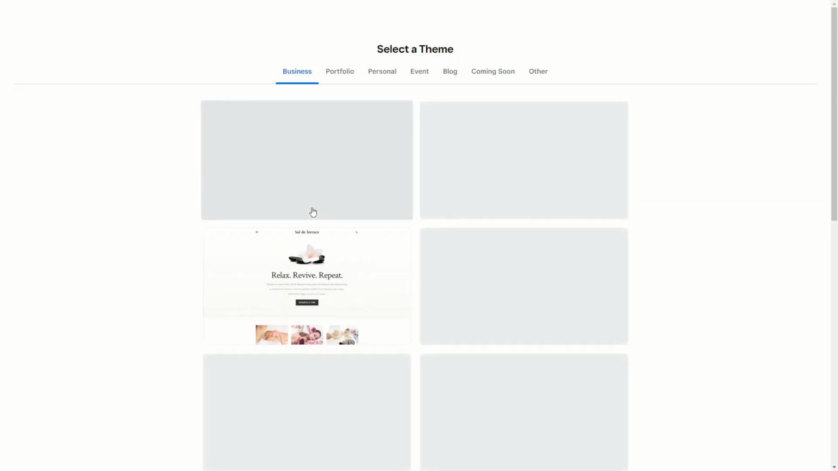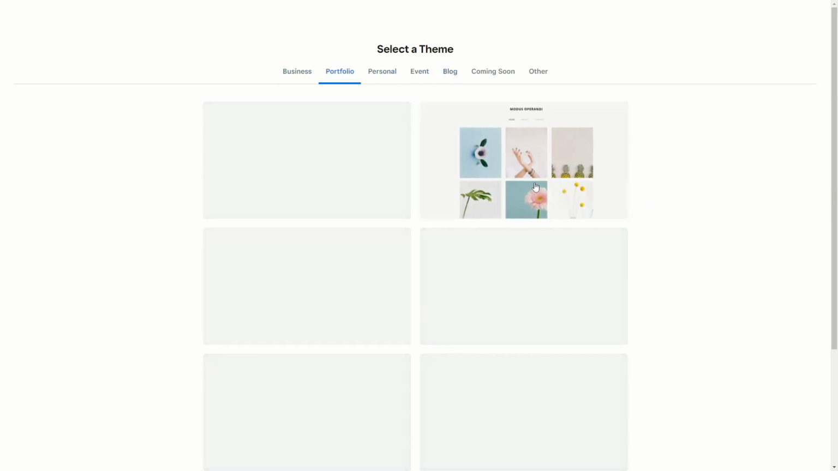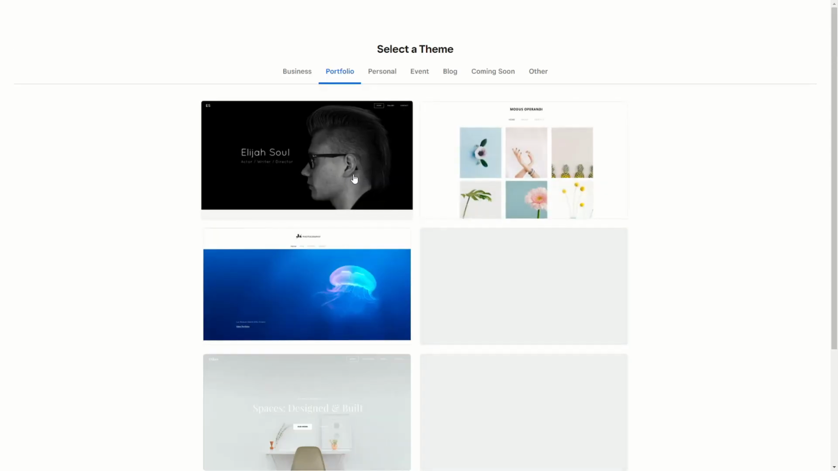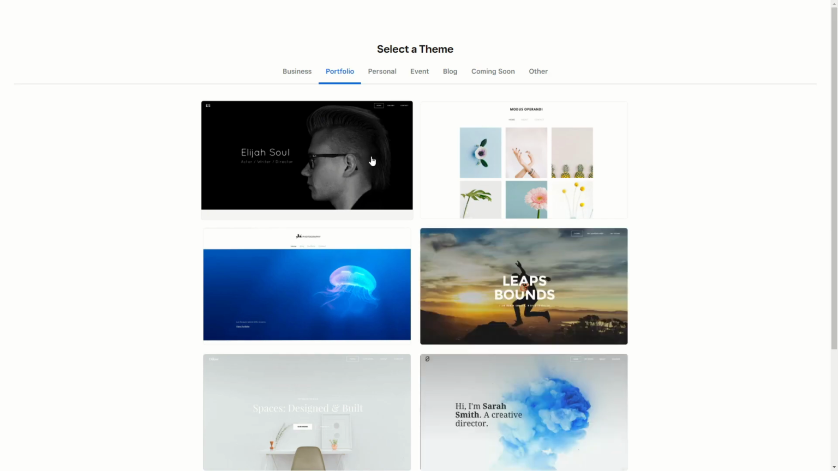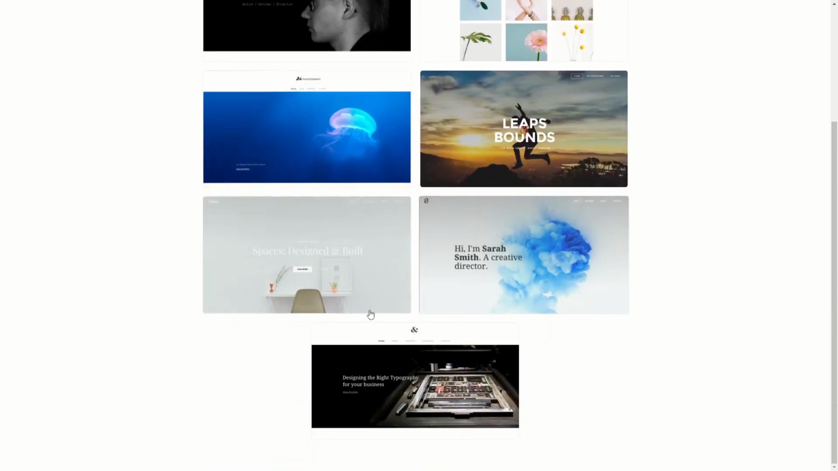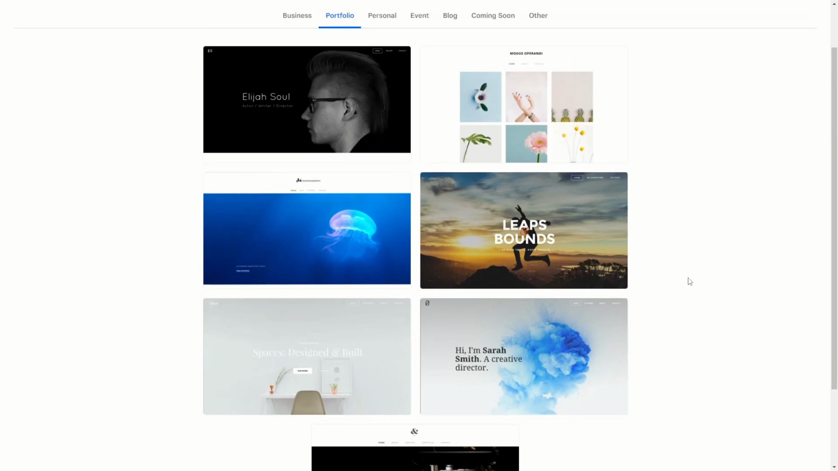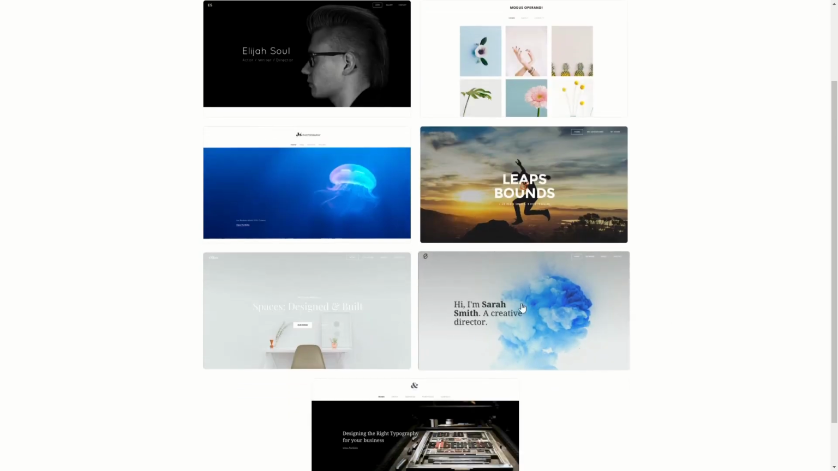And here we can choose from many different themes. You can see here some categories like business, portfolio, personal, event, blog. So it doesn't matter what you're building, you'll find some kind of theme. In this case we will just build a portfolio, so I will take a look at these themes for a portfolio. This one looks pretty clean, so we could actually use this one. I don't want to use an image of a person, since most freelancers or most people that are creating a portfolio do not want to show their face, so this looks more promising.